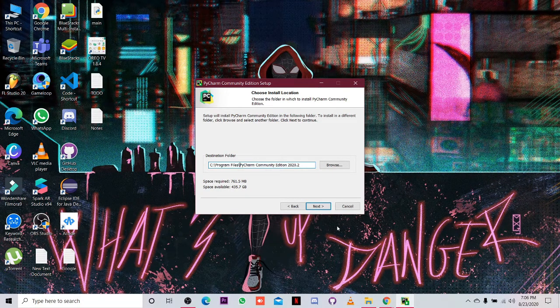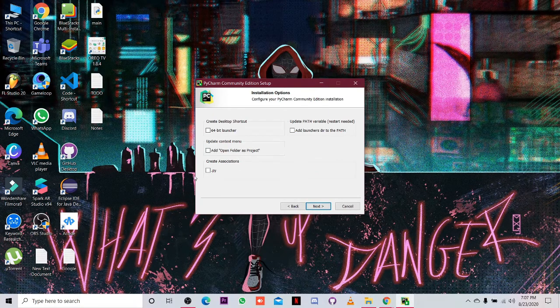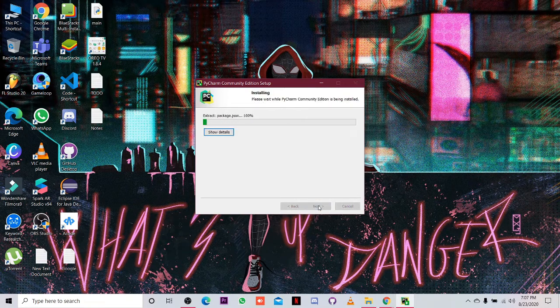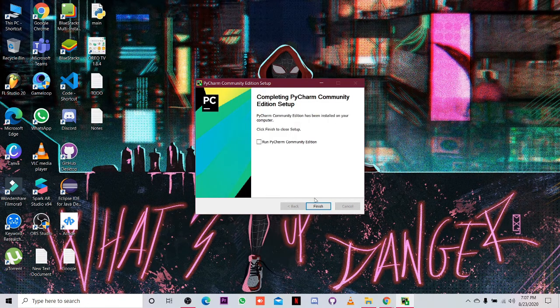Because I have already installed PyCharm on my PC, I have to uninstall and select a different directory. Okay, so click on next. Leave it as it is. Do not select any option. Click on next and install. So I've installed it. After installing it, click on run PyCharm and click finish.